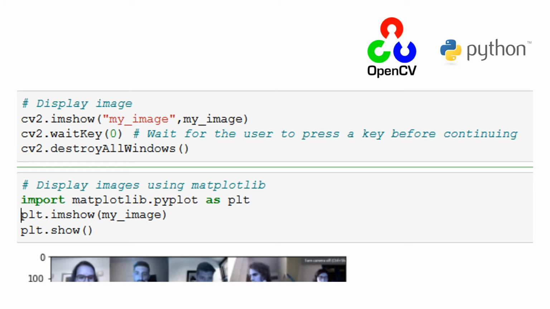We use the imshow from OpenCV in order to display the image. Another alternative is using the same method used by Matplotlib.